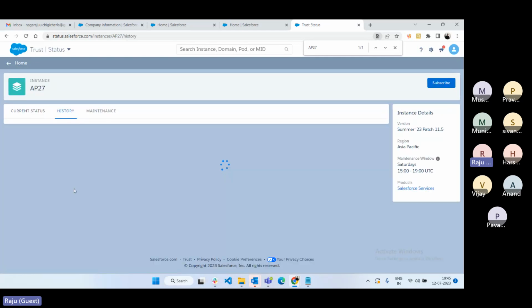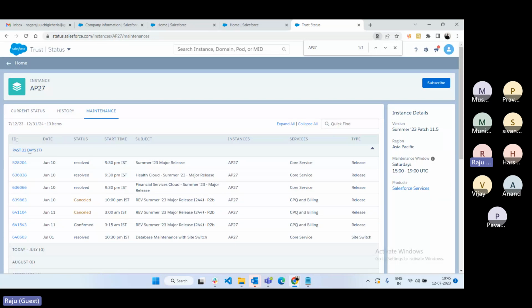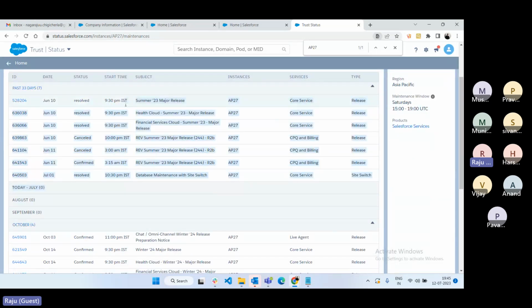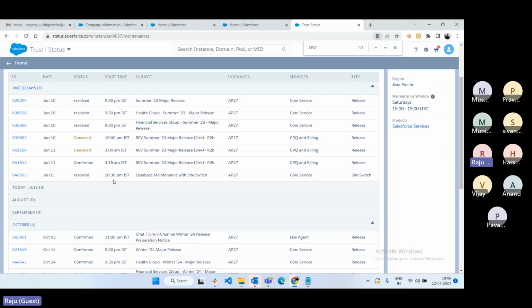If you go to history, here it is showing maintenance, everything. If you go to maintenance, here it is showing ID, date. See, these are the activities they're doing. So future activities and past activities are also enabled. Okay, so like this, you have to find out whether there is any service maintenance or service disturbances or anything. If you have such things, take the screenshot and inform the stakeholders. So on the Salesforce side, some service maintenance is going on. This is the time period the application is not available, and please log in after this time, something like that. But don't go to that much detail.